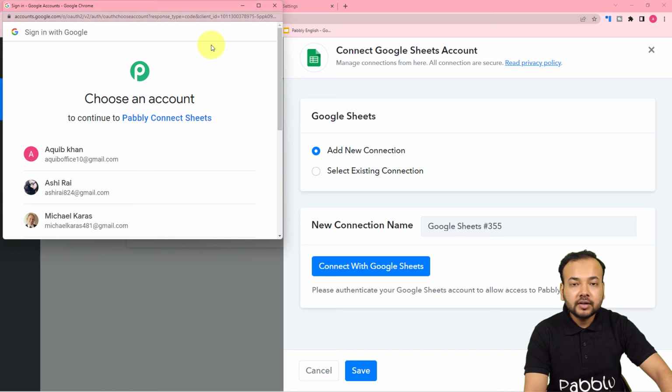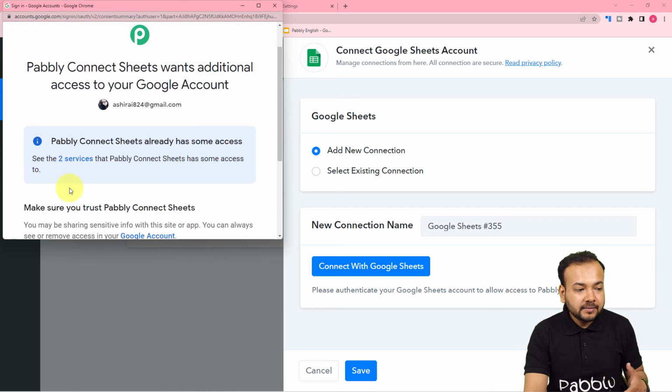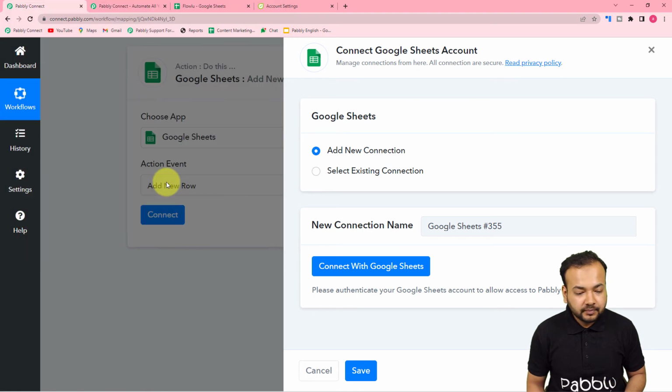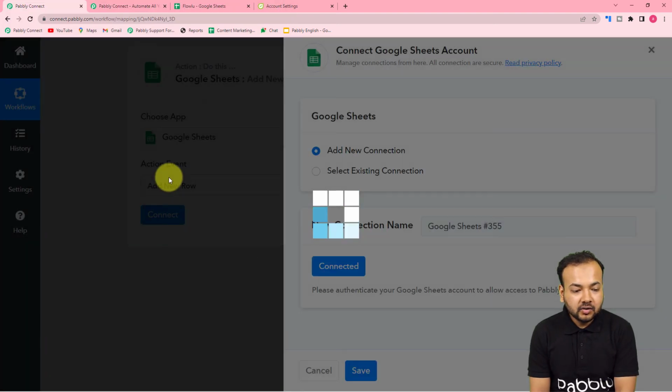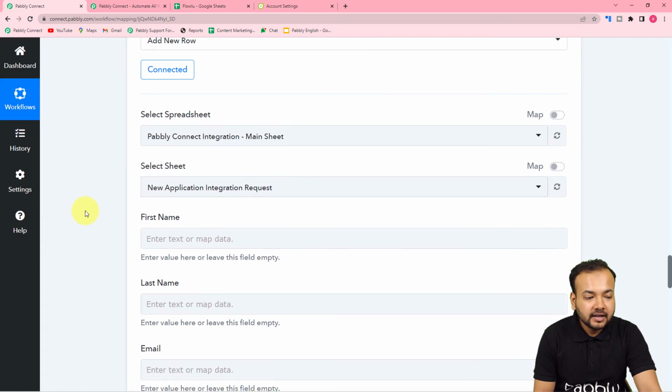As I have already logged in my spreadsheet, it is just asking to select the Google account by which you are accessing the sheet. So select that Google account and then give some additional accesses to Pabbly Connect. Just click on continue, and you can see we are now connected with the spreadsheet application which is Google Sheets, right, like this. And here it is asking to select the spreadsheet's name.